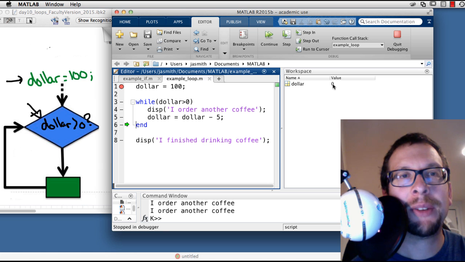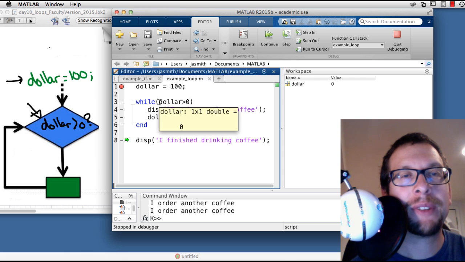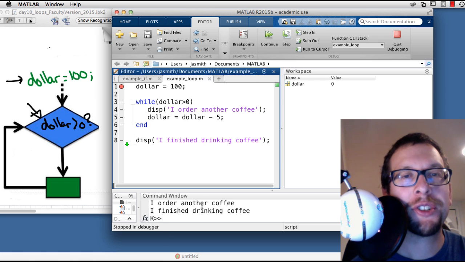My dollar value is 0. I hit step one more time. And now we don't go up to line 4 because dollar is equal to 0. And that effectively means that this while test right here is going to be false. And then I should be able to display I finished drinking coffee. And there you have it, a while loop. So let's change this up a little bit and do another example.